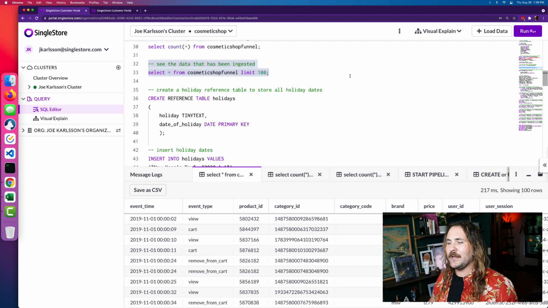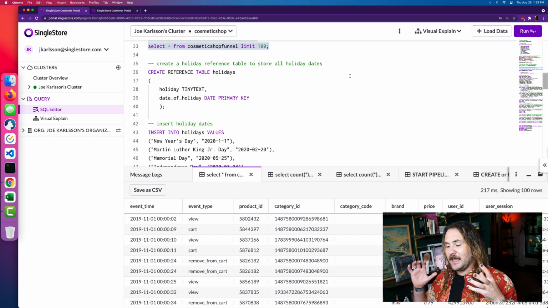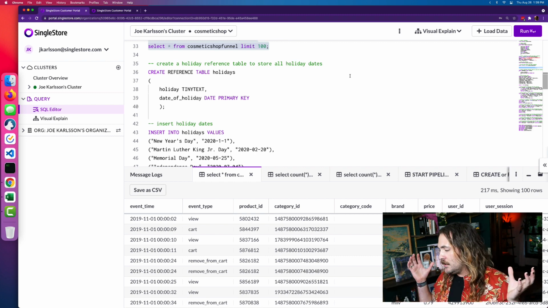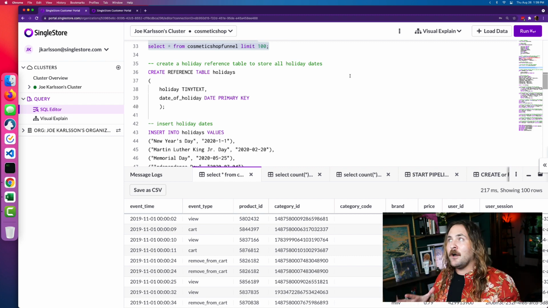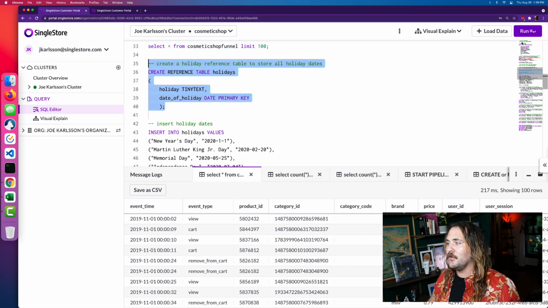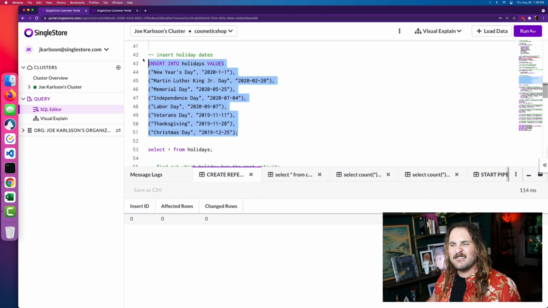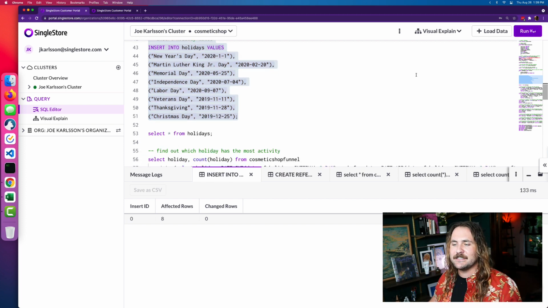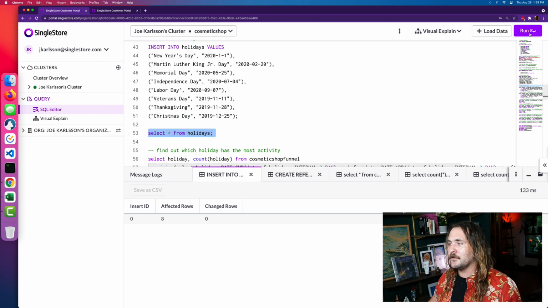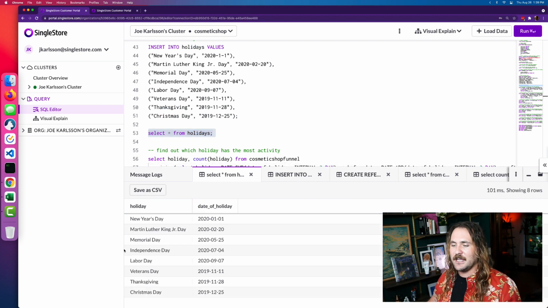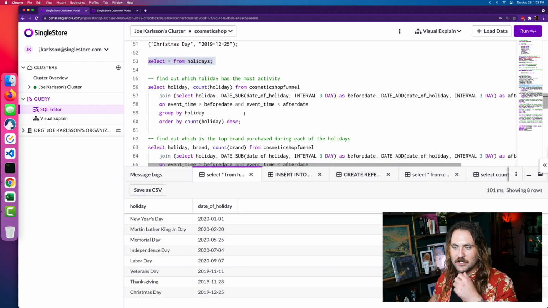Okay, so let's say we have this data in here. Great, but we want to start running some analytics based on holiday traffic. Like, how do the holidays affect the traffic of our clusters? The first thing we're going to do is make a reference table for all the holidays that we want to start tracking. We're going to insert into that New Year's, Christmas, Martin Luther King Day, Independence Day, and we want to see how those work. We just created that brand new table, imported that data, and let's make sure that works. Great, that is loaded in there.